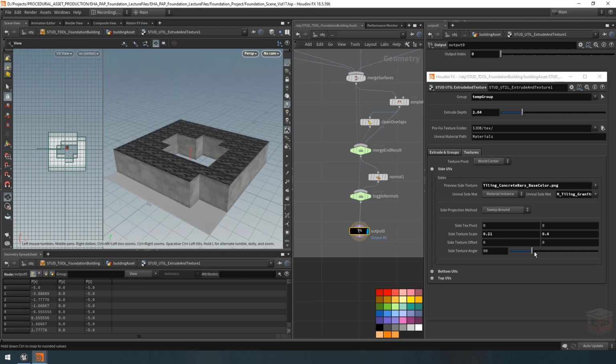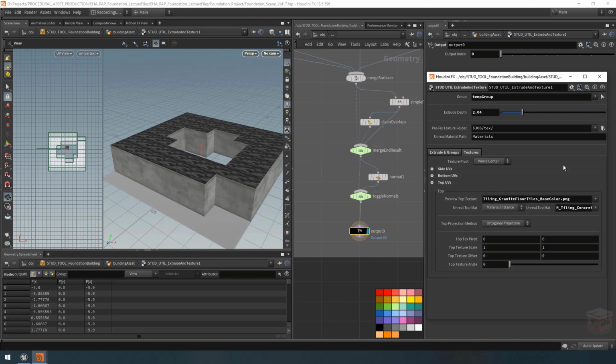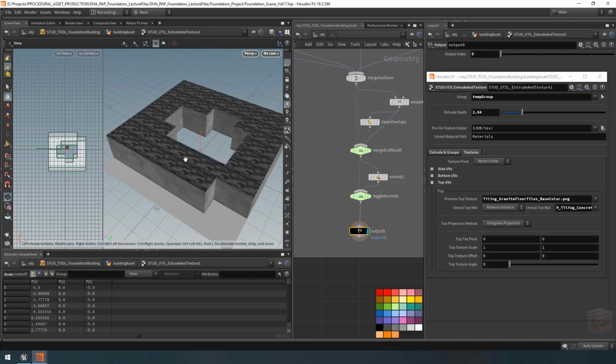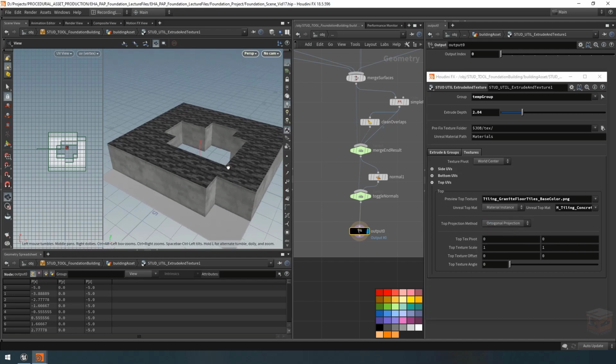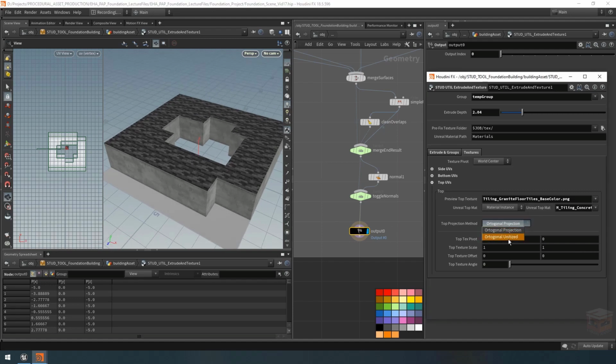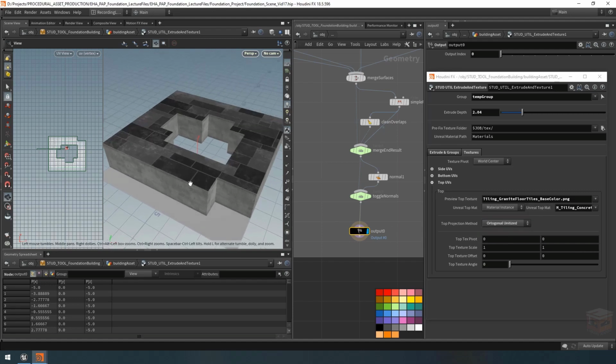Then let's go ahead and set it up so we have a top. This would actually be a good top texture, so let's keep that. I'm going to use orthogonal projection, because ultimately if this is a floor, I don't want it to be unitized because it would scale way too big.